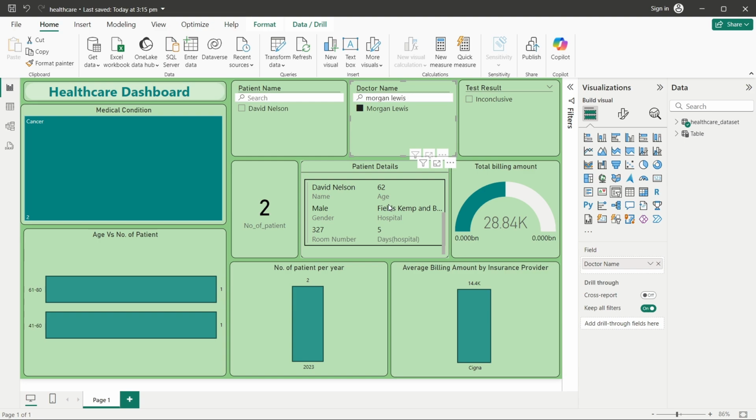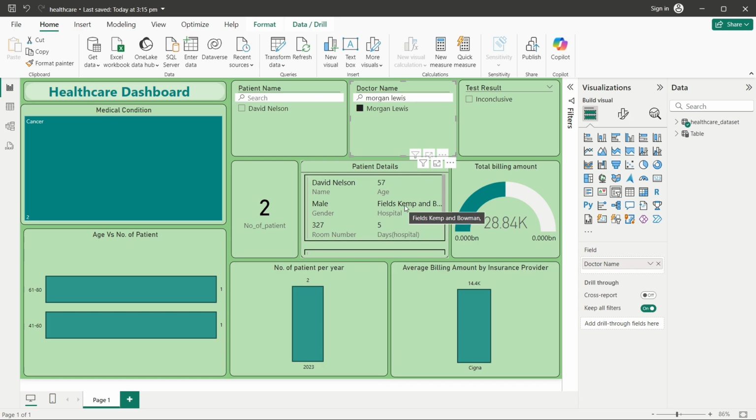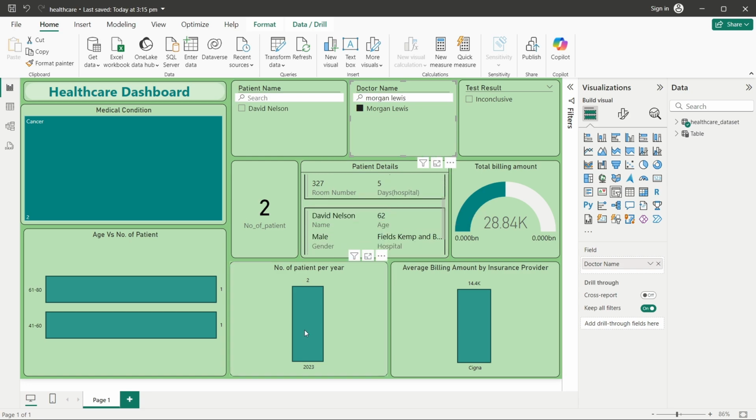And the next patient is David Nelson, age 62, his hospital is also the same, with the same room number, and he stayed in hospital for 5 days. Both patients have almost similar details except the age is different. Both patients were admitted in 2023.